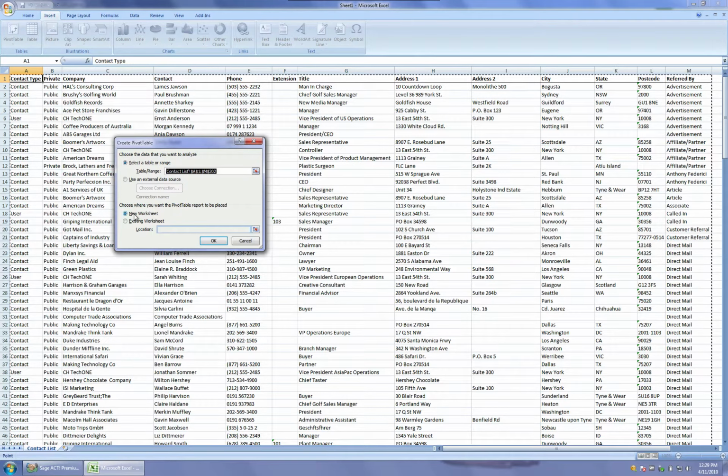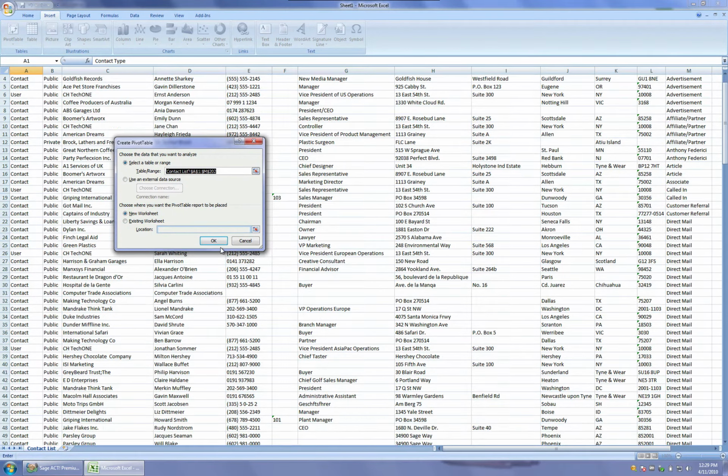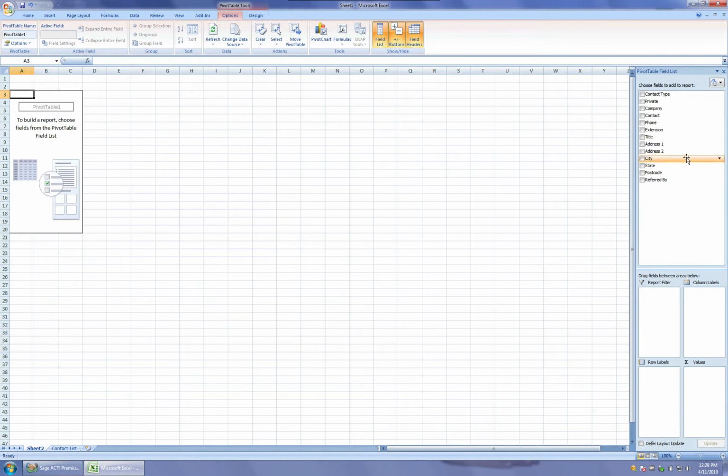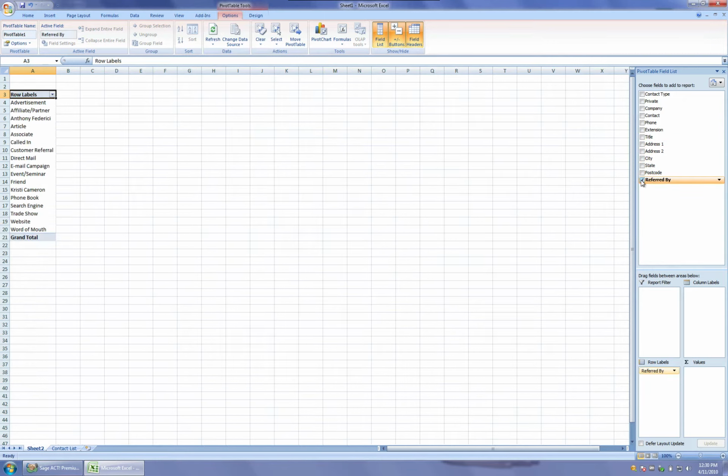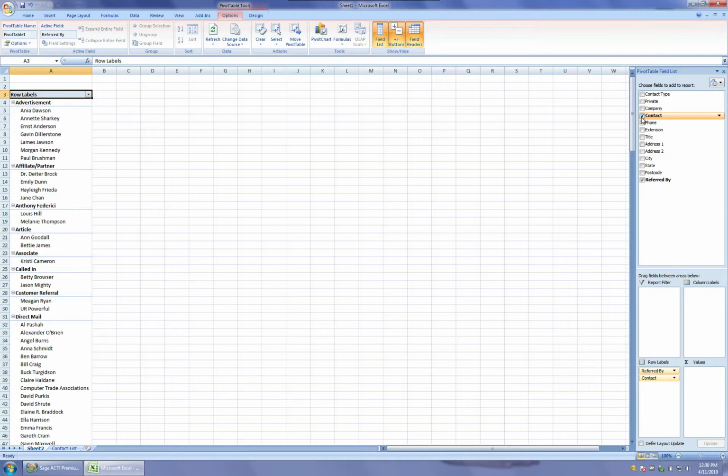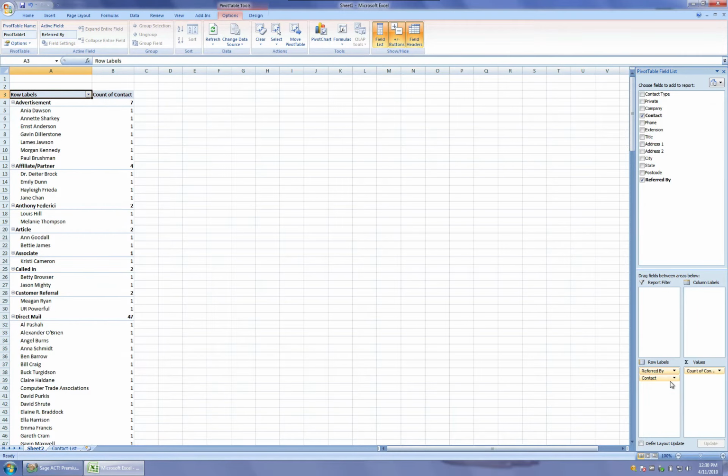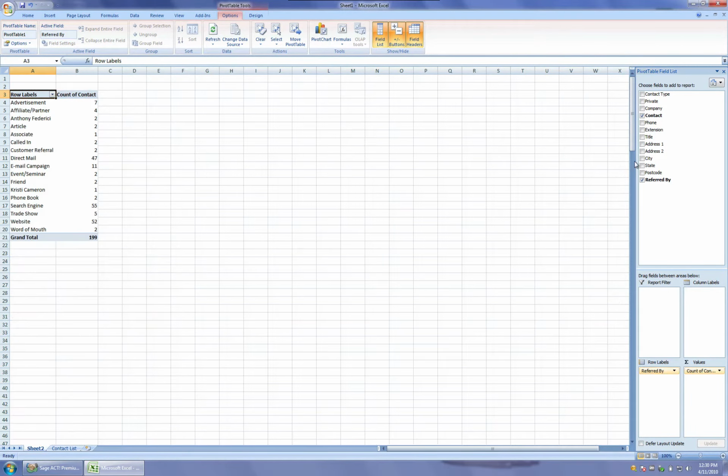And we can either do new worksheet or existing worksheet. I find it's always safe to put in a new worksheet. Okay, click OK. We want the referred by to be our master column here, and we're going to select contacts to give us the number and drag it to the values column.